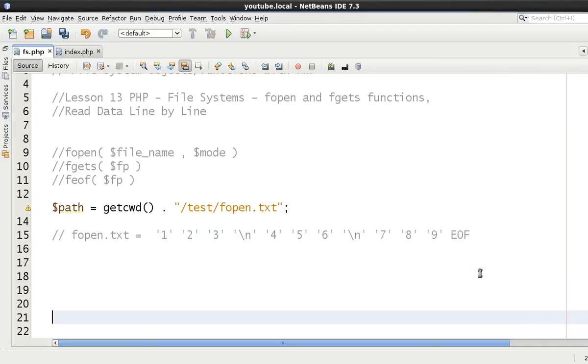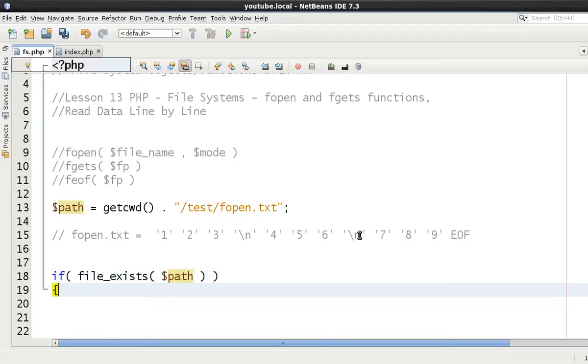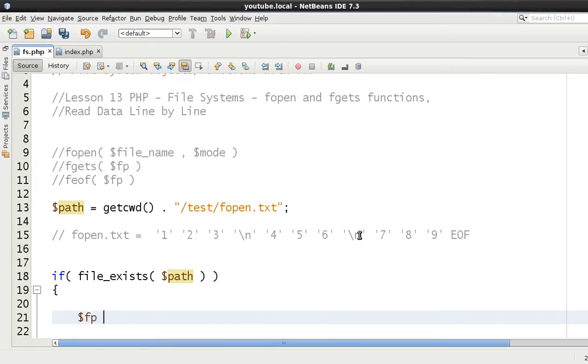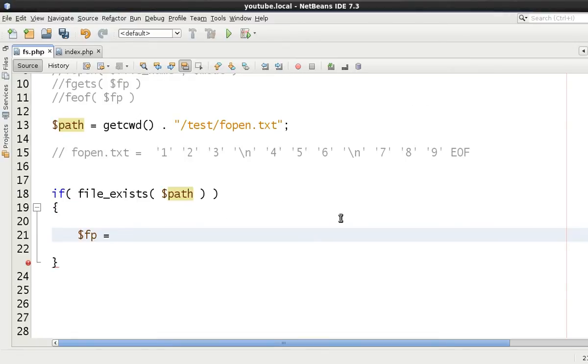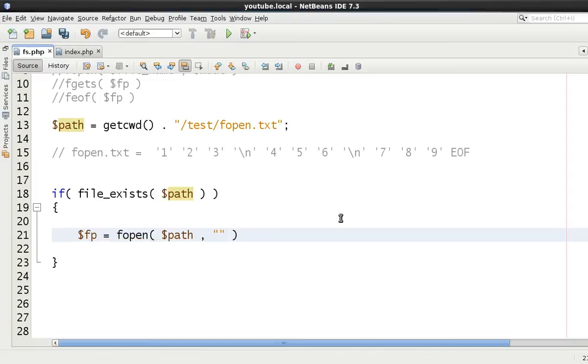Okay, so let's start programming it, shall we? First of all, we're going to check that our fopen.txt does exist, therefore we'll use file_exists. Now that we've done that, we need our file handle, and we're going to use fopen. We know that the first argument to fopen is the file name and the path. The second argument is the mode. In this case we're going to be using the R mode, which just opens that file handle for reading only.